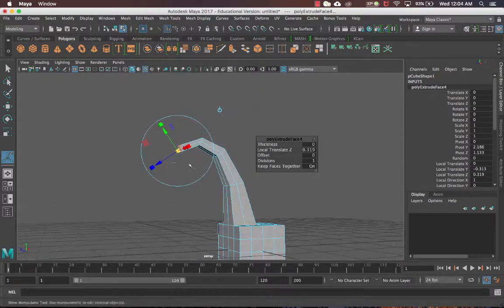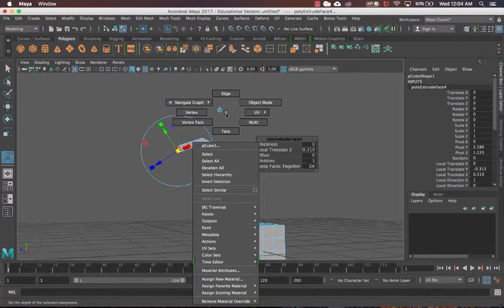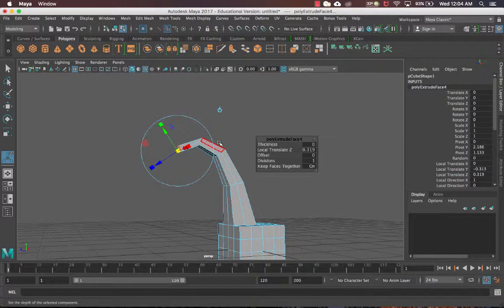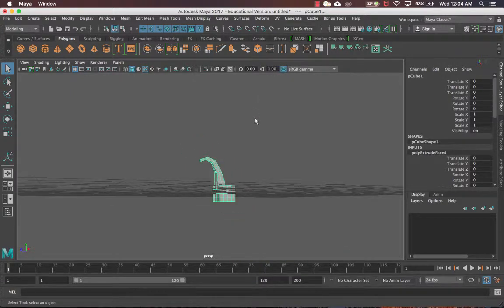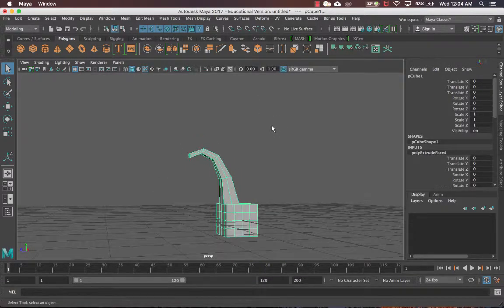So that looks good. From there, you can just get off of it. You want to get out of the extrude tool. So if you just right click on your object and go to object mode, it'll get you right out of that extrude tool.